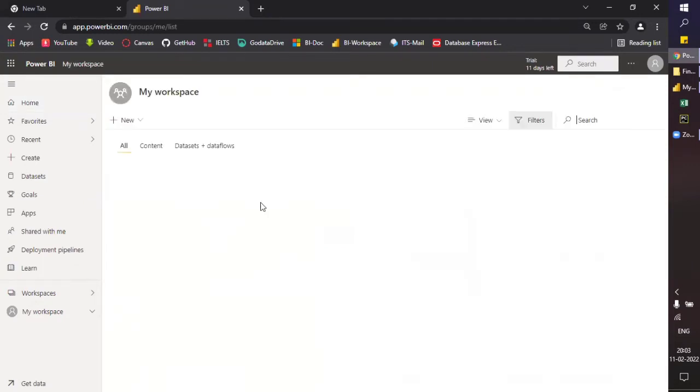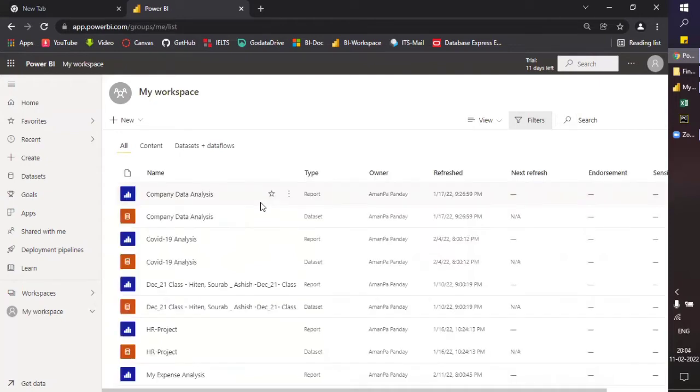So just for general information, you can set this schedule refresh 8 times in a day, and there should be at least a 30 minute break or gap between each refresh. So 8 times you can add the schedule refresh, and there should be a 30 minute gap between the two refreshes.